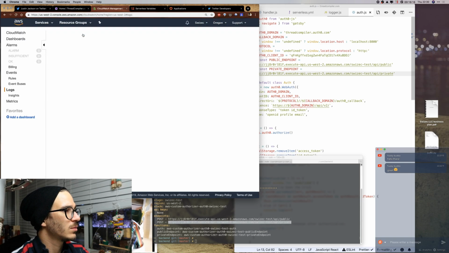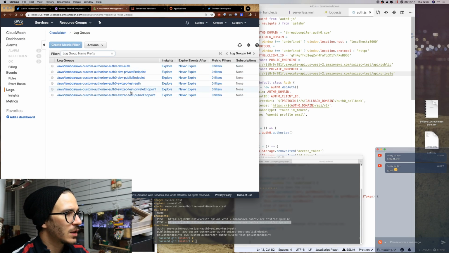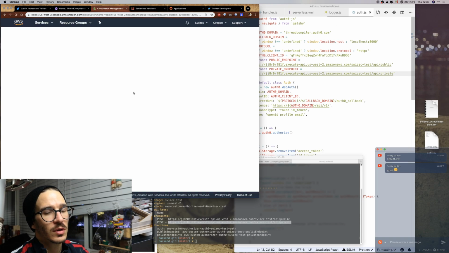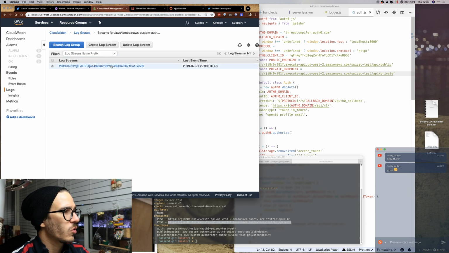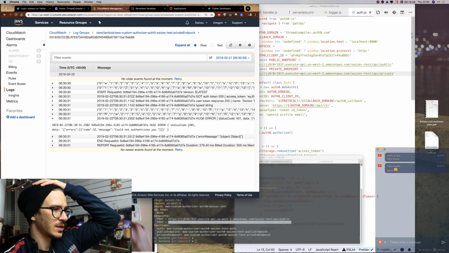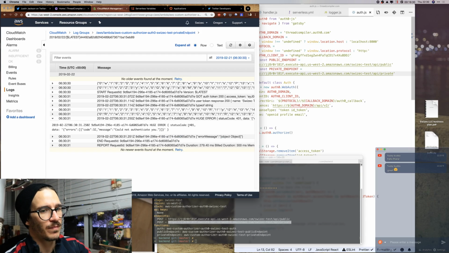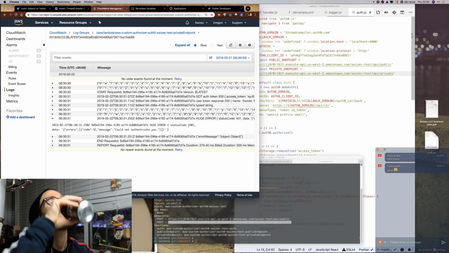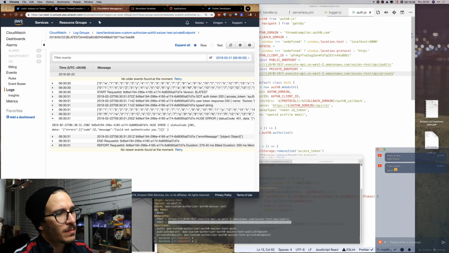So I can go back here and look at Swizzets test private endpoint. So 2230, that's us. And it says that it could not authenticate me. This is really weird. What else can I try?